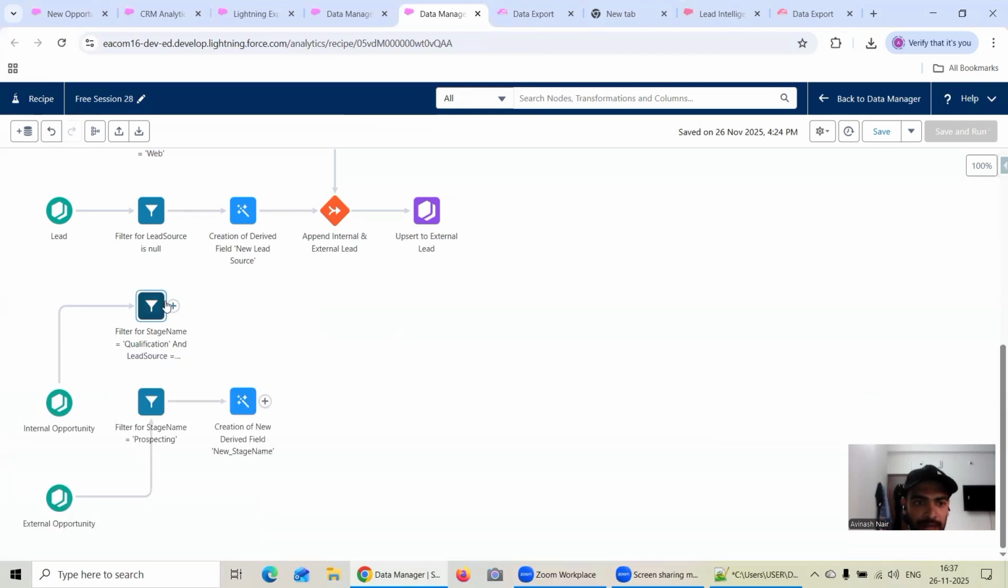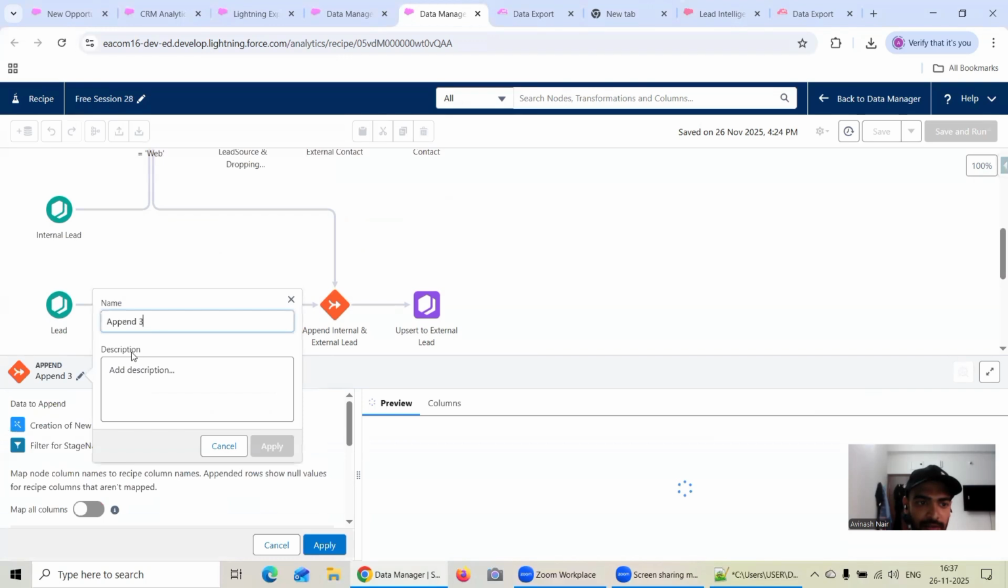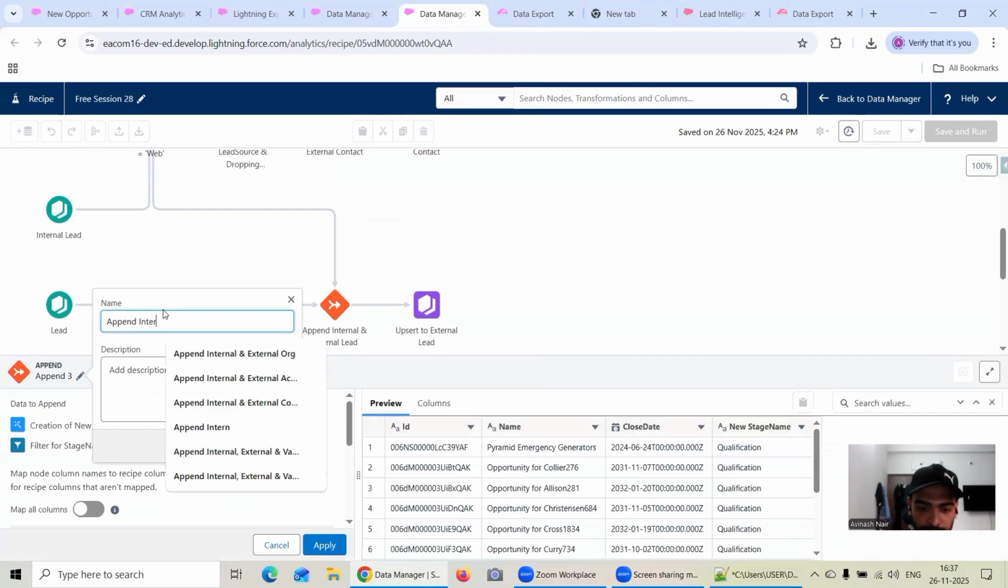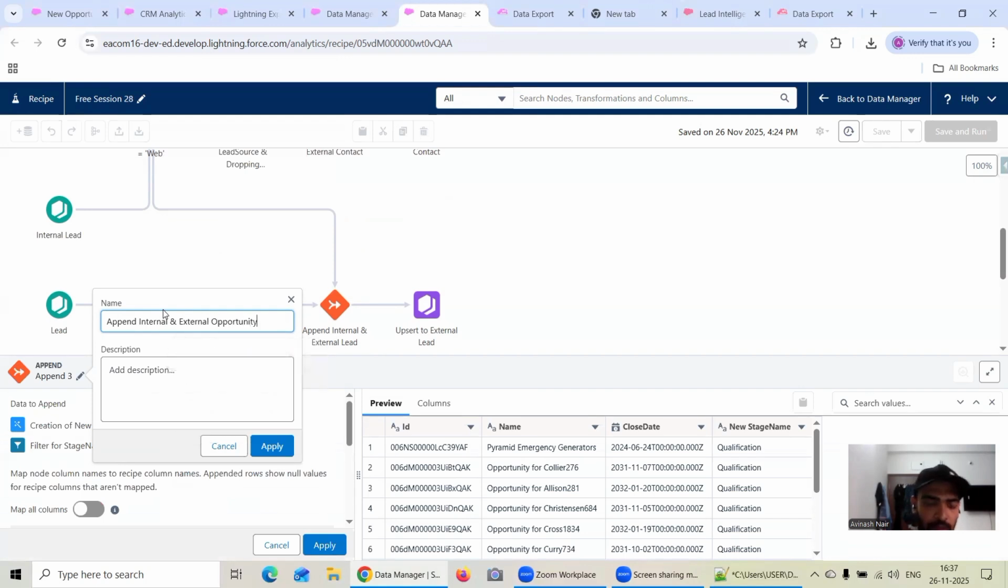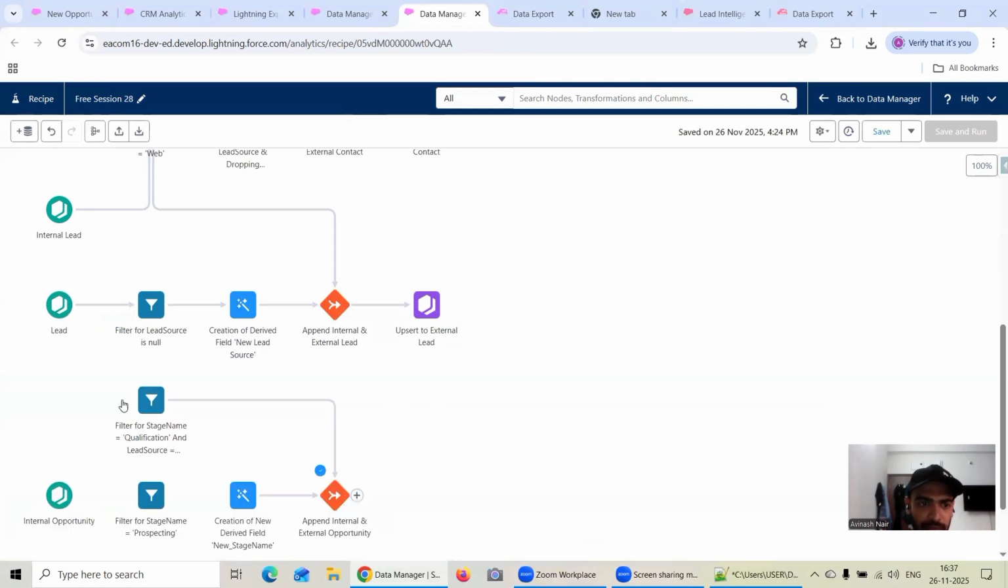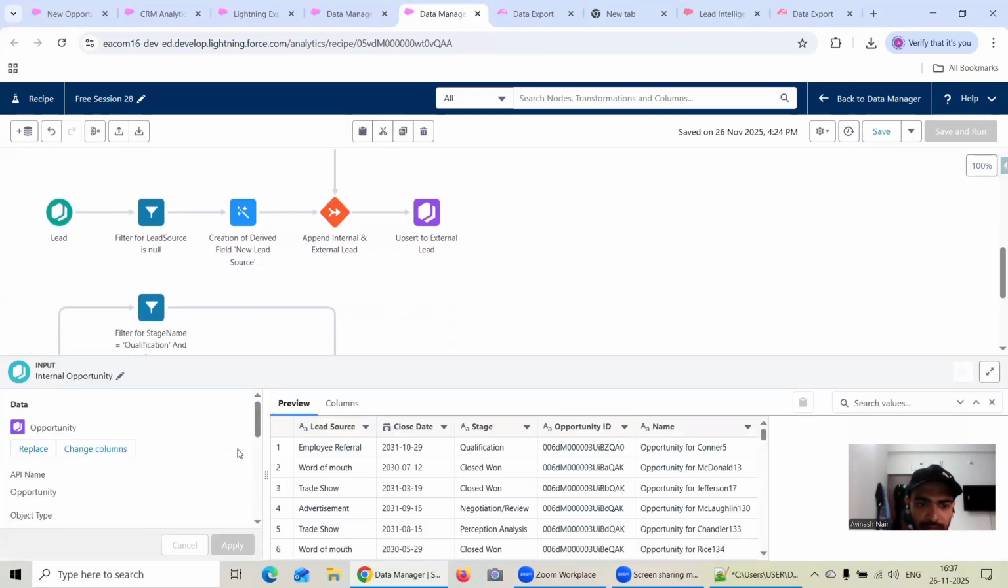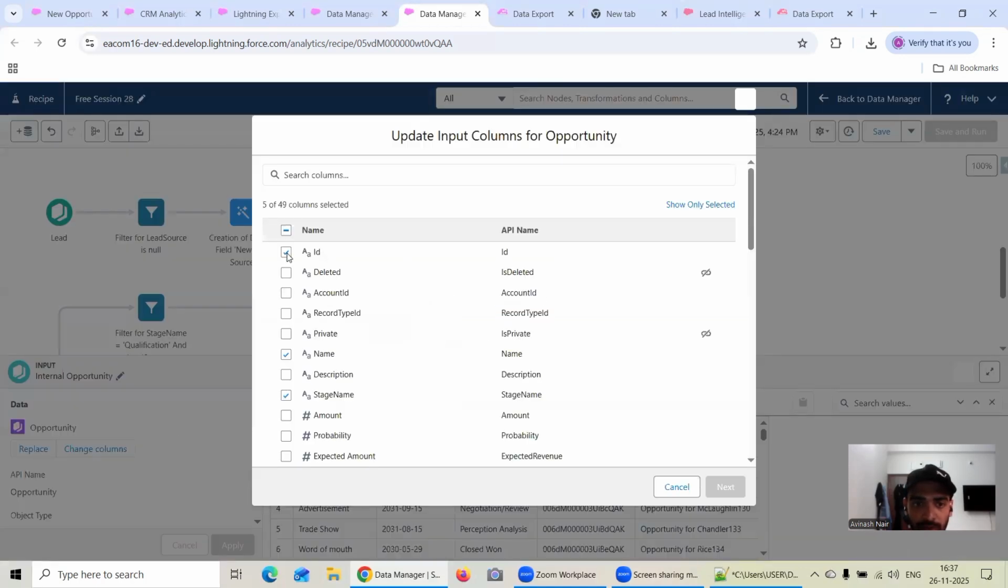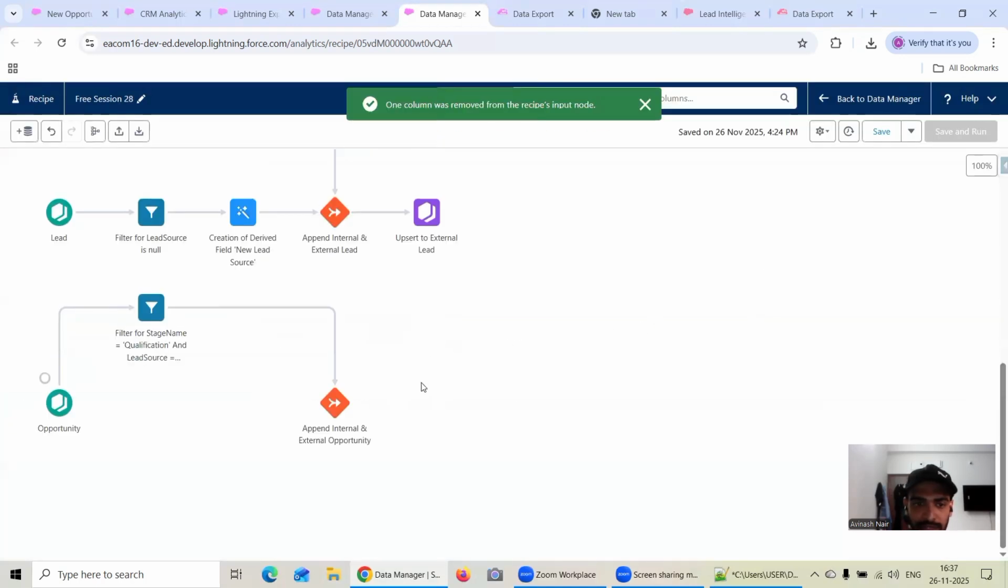Okay, that's it. And of course, from here, we will just do the append. Okay, so the append part is done, and here I will write append internal and external opportunity. I think everything is fine here. Probably what I have to do is from the internal, I have to get rid of the opportunity ID. I don't need it because when you are inserting, you never need the opportunity ID. And finally, I can go for this upsert operation.